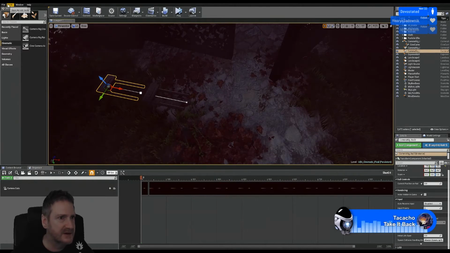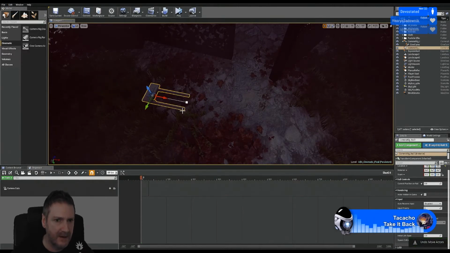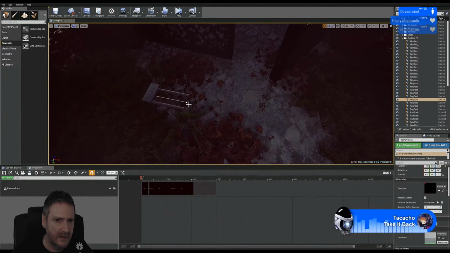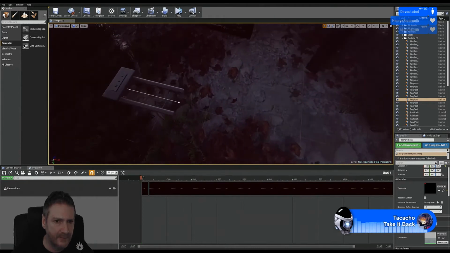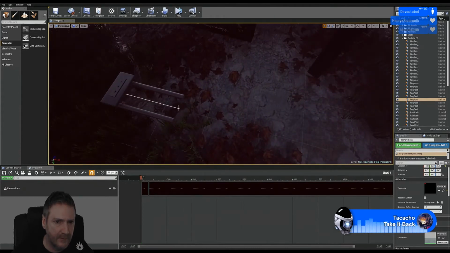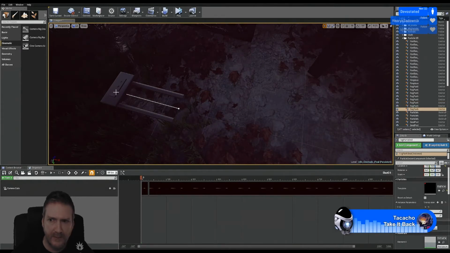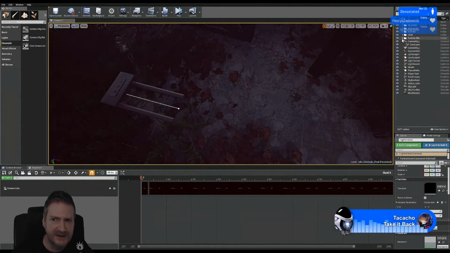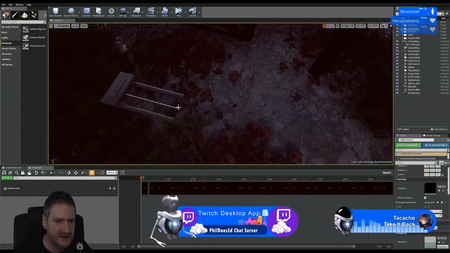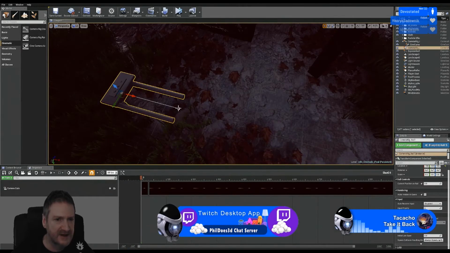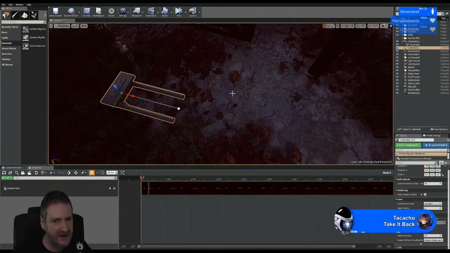It's not what I want to do either. I'm just going to undo that. My fog is getting in the way. I'm just going to turn the fog off so that I can make my selections a little bit more easily, because even though it doesn't look like I'm selecting the fog, I am selecting the fog by mistake.